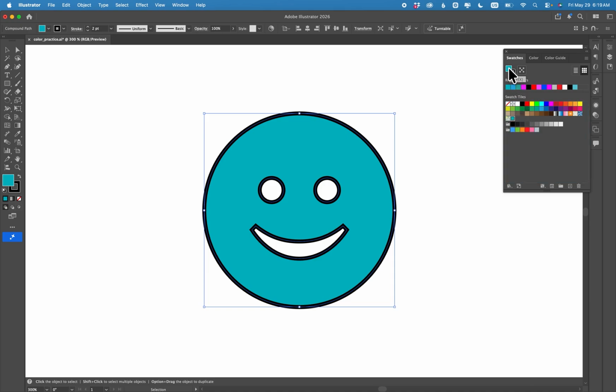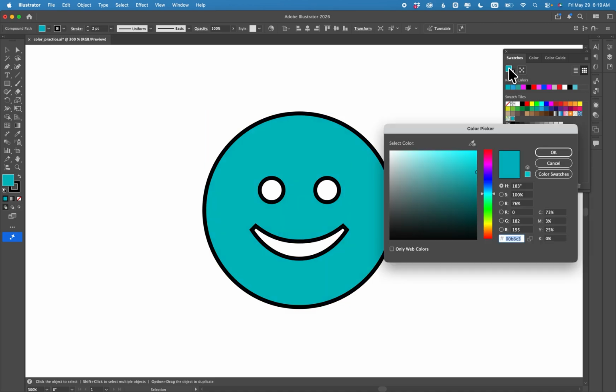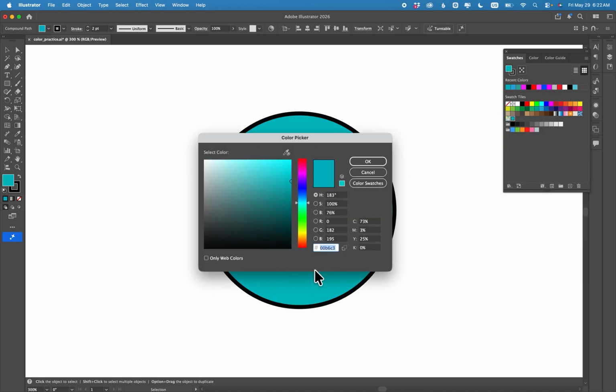I can also double click into this swatch. So let's do that now to see more information about it. So in this color panel, you'll notice some color codes over here. On the bottom, this is a hex code. These are the CMYK values, and these are the RGB values. These are three things you would need to pay attention to, especially if you're a more advanced designer.